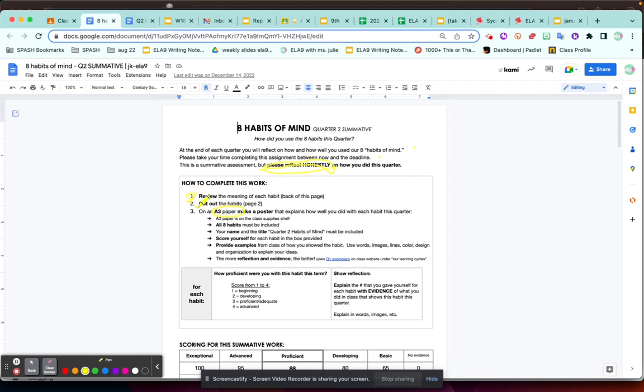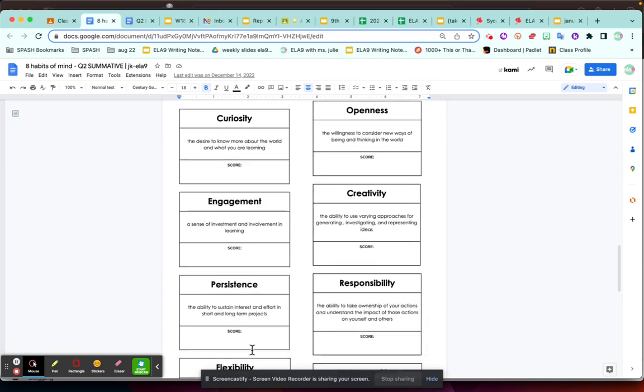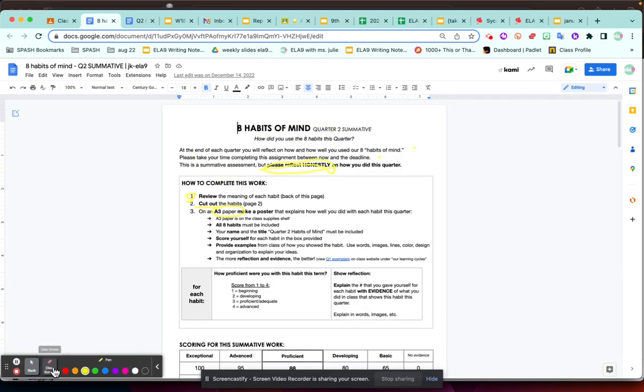Then you're going to cut out the habits on page 2. So in this packet, on the second page, you'll cut these out and don't lose them. These you're going to glue onto your poster so you can score yourself for each habit. So cut them out, put them somewhere safe.